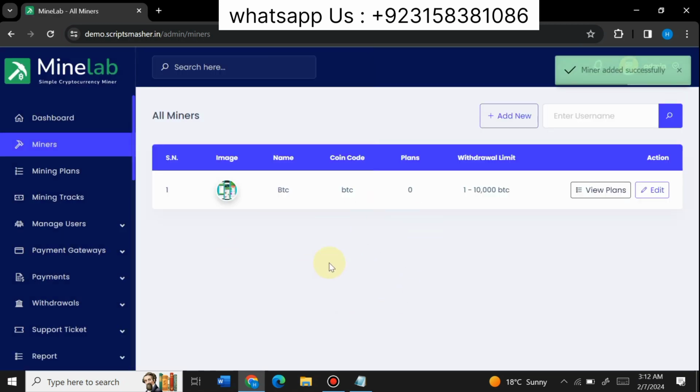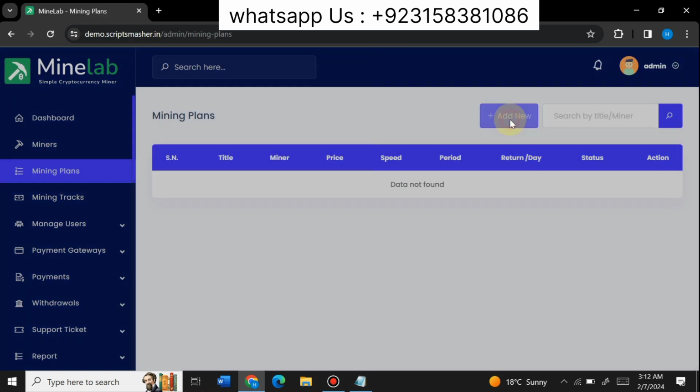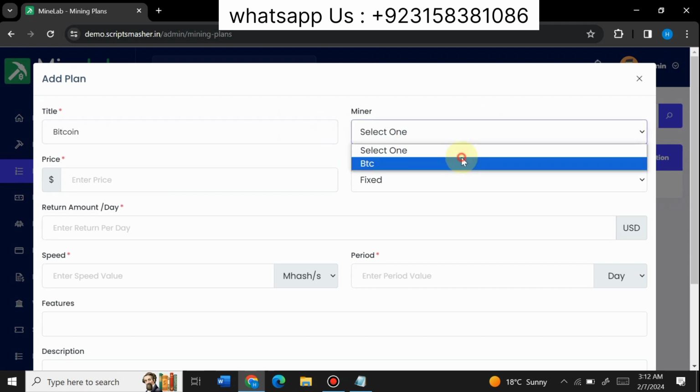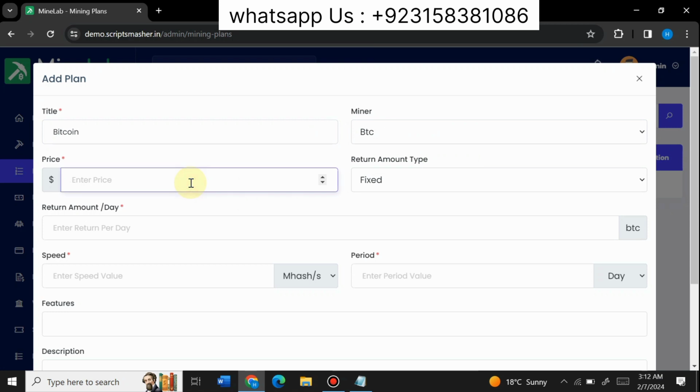So our BTC miner has created successfully. Now go to mining plans, and here you have to create a mining plan for your mining procedure. So Bitcoin, here you have to select the miner. Here you have to set the price for the plan.